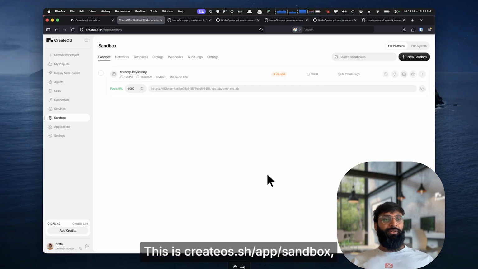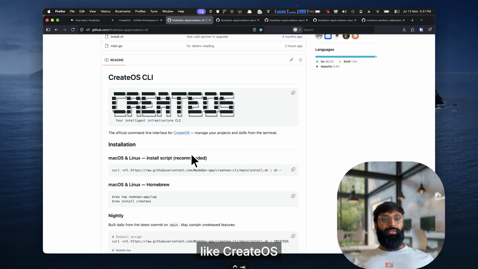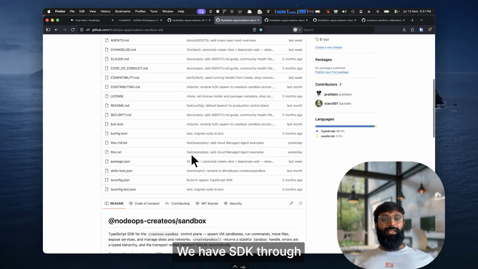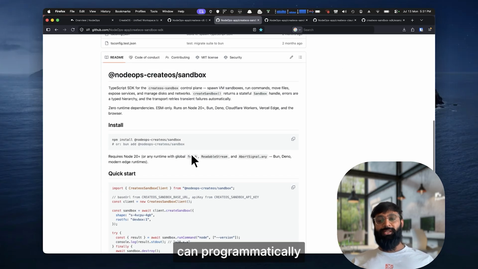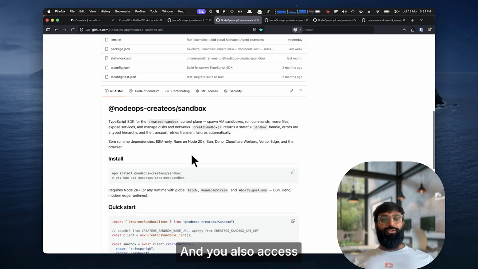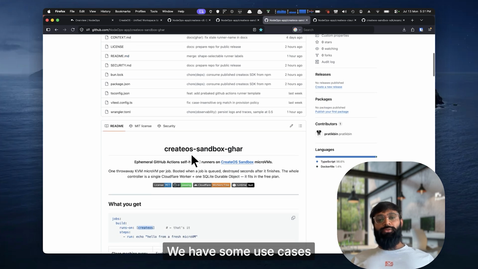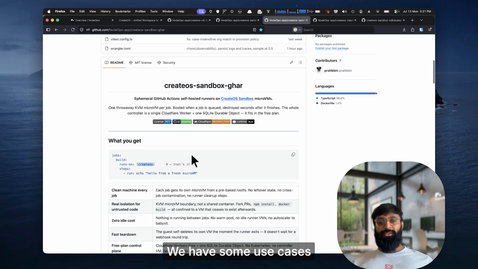This is createos.sh/app/sandbox. This is our web UI for sandboxes. Other than that, we have utilities like CreateOS CLI, through which your agent harness can interact with CreateOS sandboxes. We have SDK, through which you can programmatically access and spawn sandboxes, and you can also access all those features which I just mentioned.